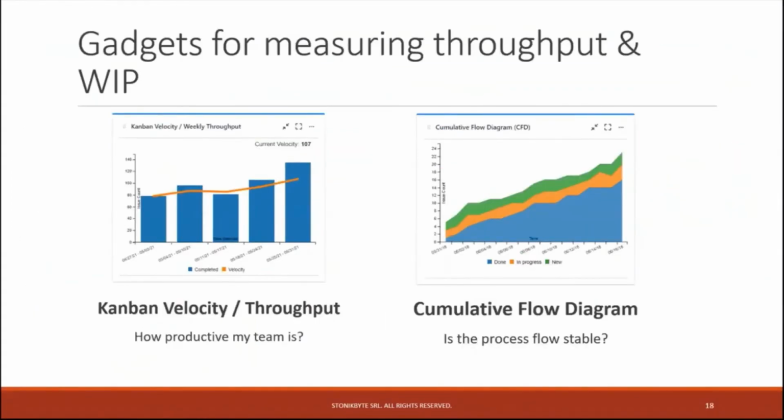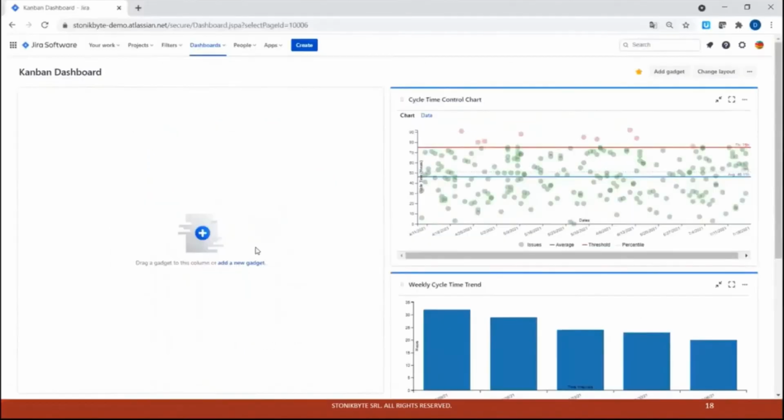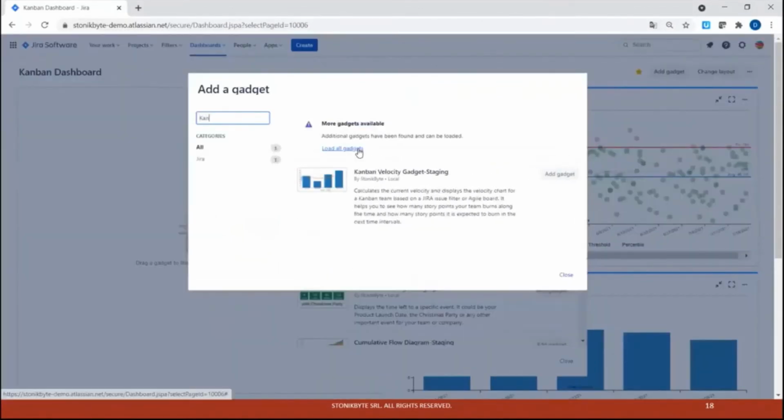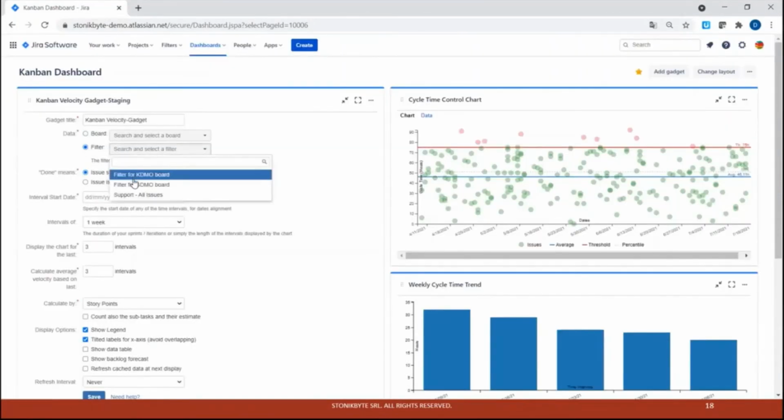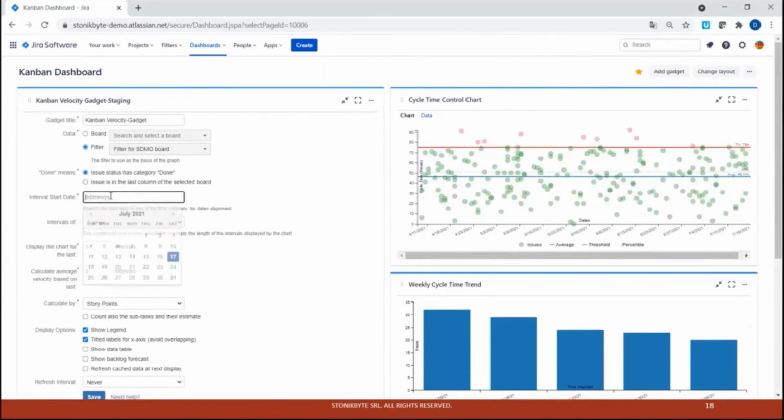Two other gadgets that are really helpful for Kanban: the Kanban velocity or throughput. It is based on a filter or board. I will choose a filter for now. You can configure what done means. Done can be any status category done or issues in the last column of the selected board. You can select here an interval date. It's just for interval alignment. So I want 2 weeks starting with Monday. I will pick any Monday here. So this is just for data alignment.